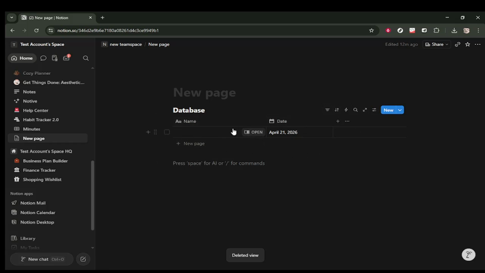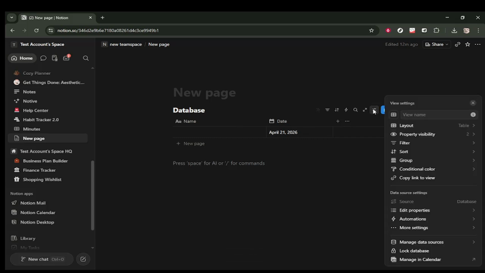Next, continue clicking in the highlighted areas along the top of the database until you open the options connected to that database. You are looking for the control that opens the database actions and sharing options. Once that menu is available, choose Manage in Calendar. This is the handoff point where Notion Calendar can take your database items and display them on a calendar view.